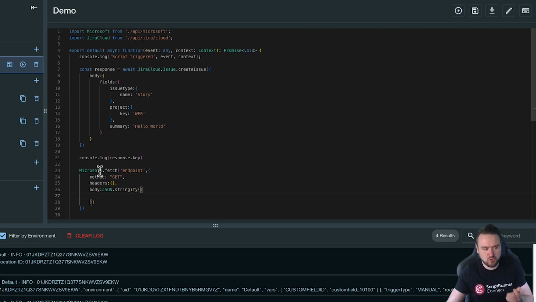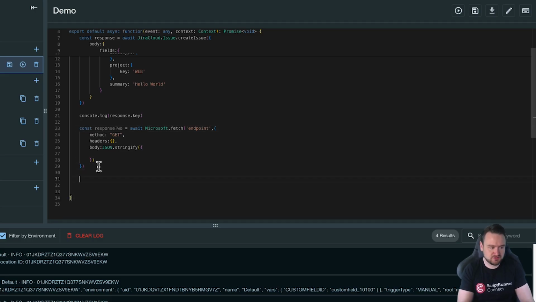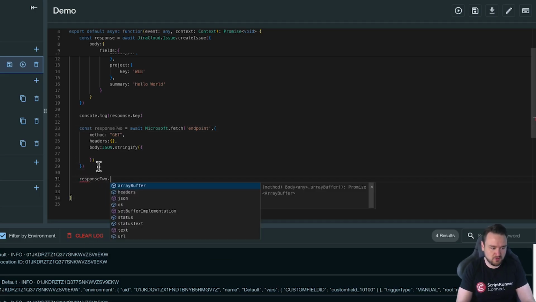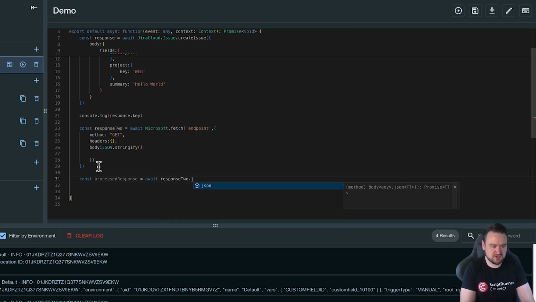and then you can define your JSON as you would normally. One last thing to also mention is that the API calls in this circumstance are not automatically processed. So in this circumstance, let's call this one response 2. To get the body of the response, I can't just say response 2.body. What I have to have is .json. This gets the processed JSON from that response. So it would be const processed response equals await response 2.json.